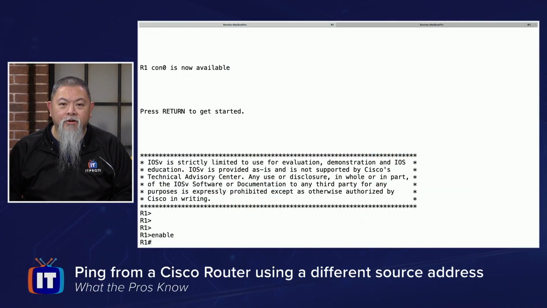Alright, pinging from a Cisco router. Not the most exciting topic in the world, but it is something that we need to be able to do and understand what's happening as well. So we want to show you how to actually use a different source address. Let me give you an example of what can happen.